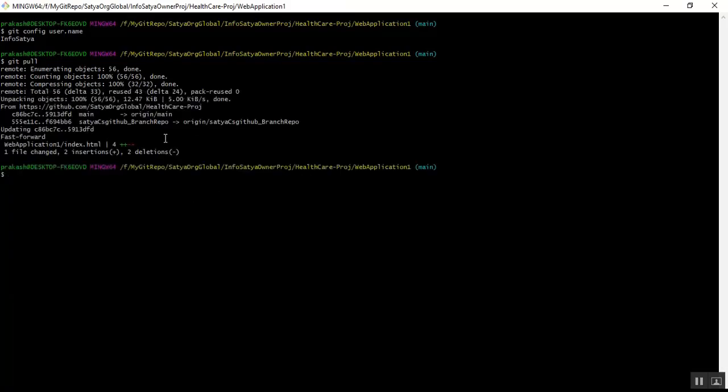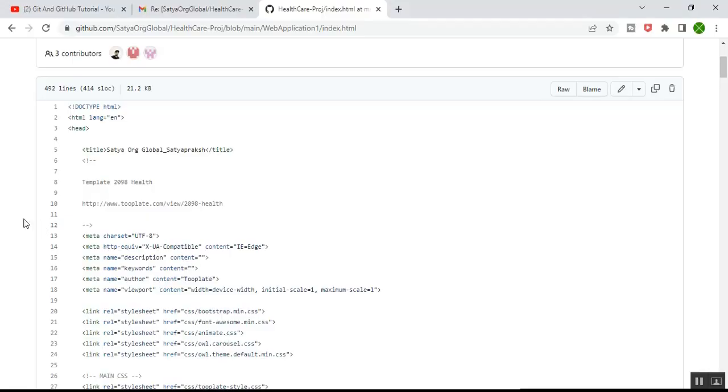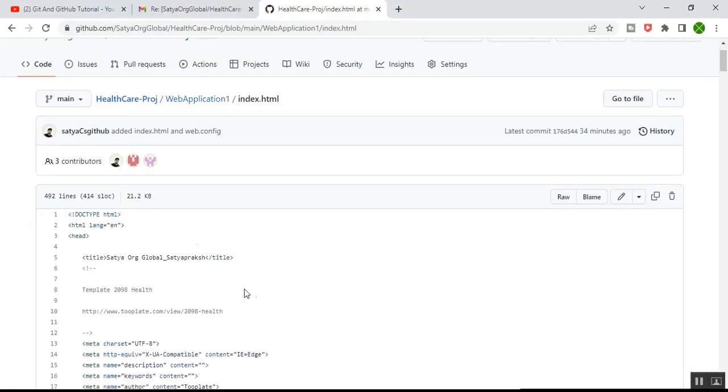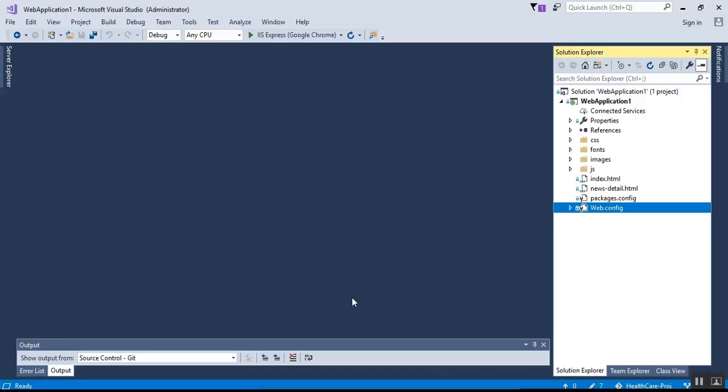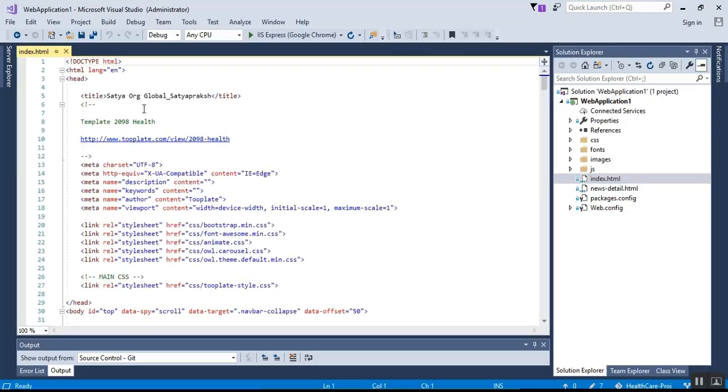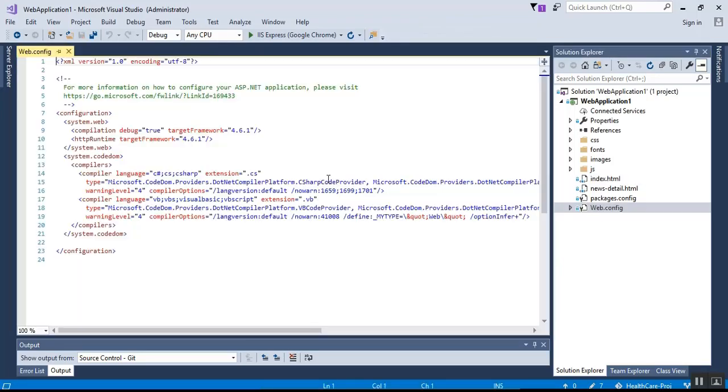So guys, here the pull operation has been successful. One file changed, one insertion, one deletion. That means whatever changes we have updated in the GitHub remote repository, that updated file is available in the local solution under the main branch. So the owner can see the changes of index.html and web.config file under the main branch. If he selects the index.html, now he can see the title is updated, and the web.config is proper as per the production.